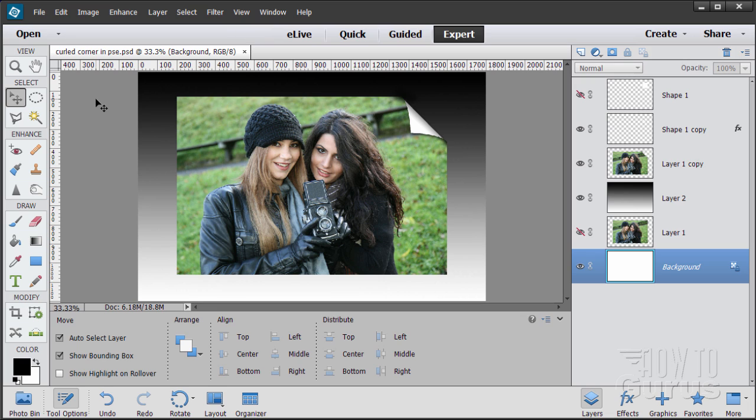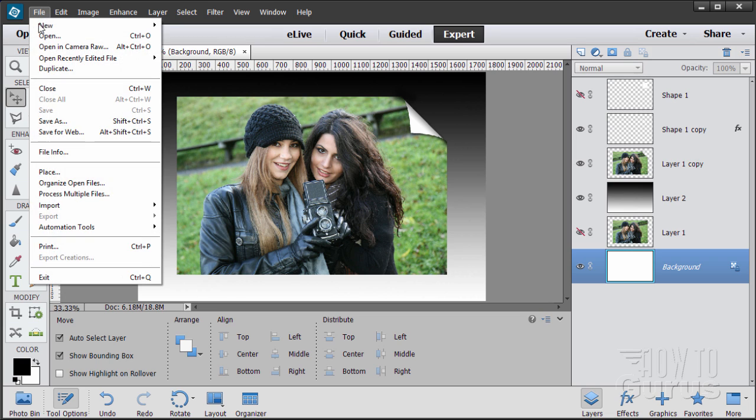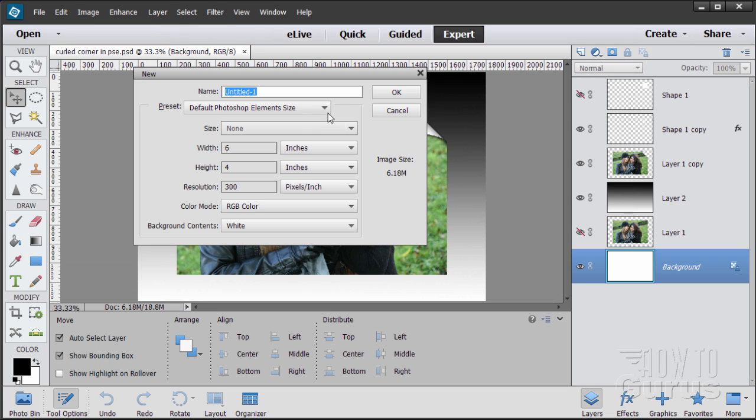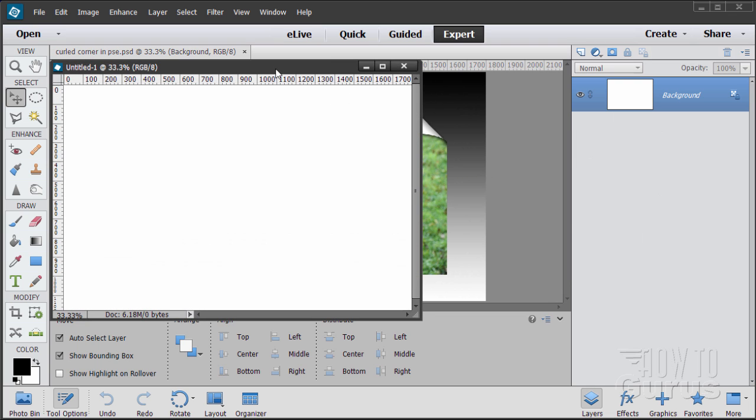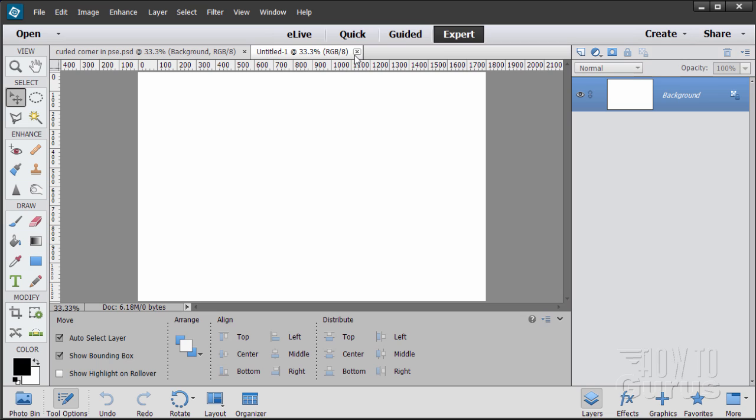In this video, I'm going to show you how to do a curled corner effect here inside of Photoshop Elements. Okay, we'll start off with a brand new file. There we go, blank file. Default Photoshop Elements size, 6x4. And choose OK. There we go. I'll just dock that.